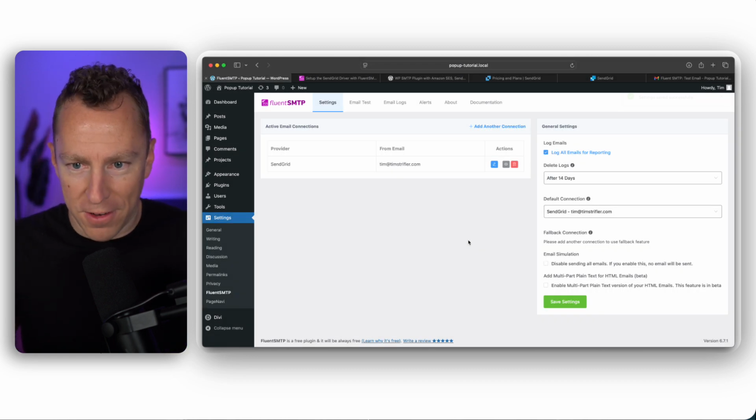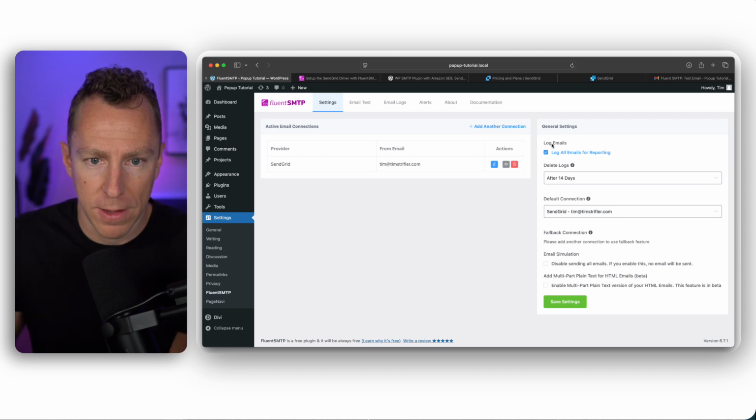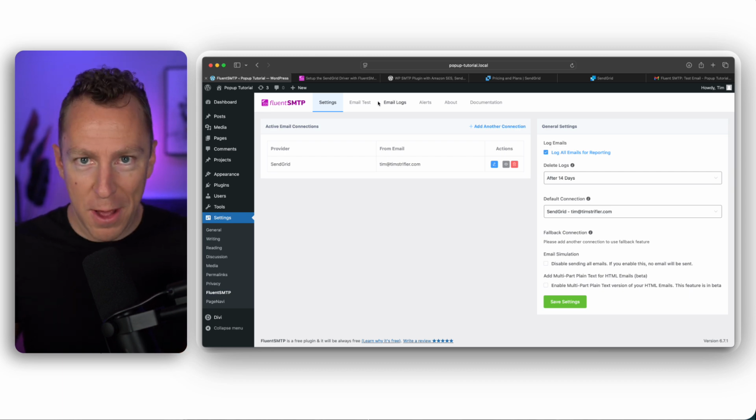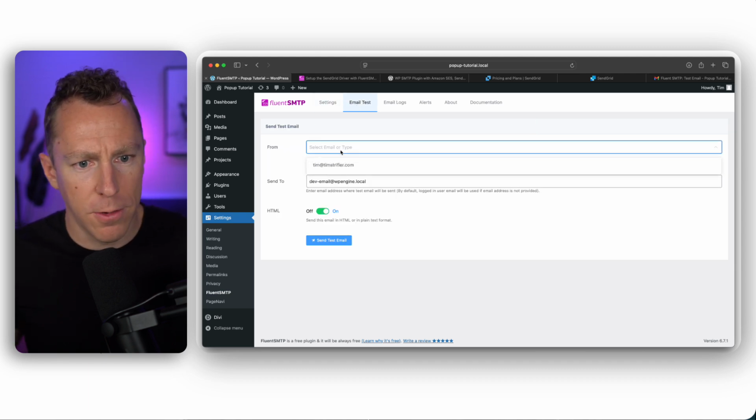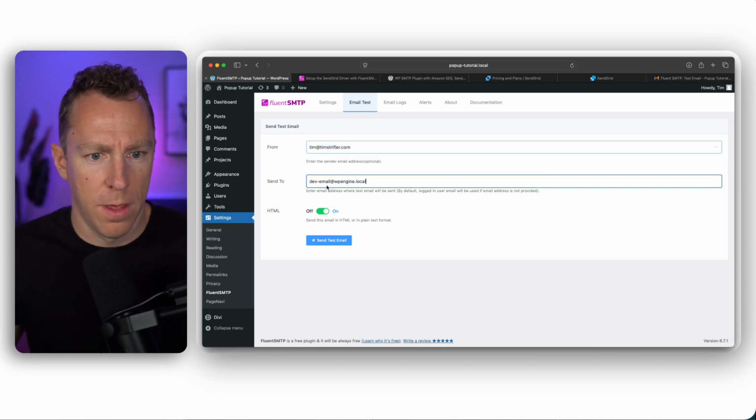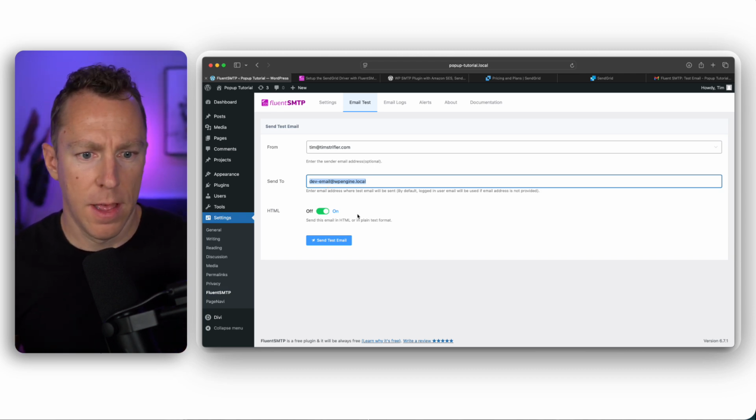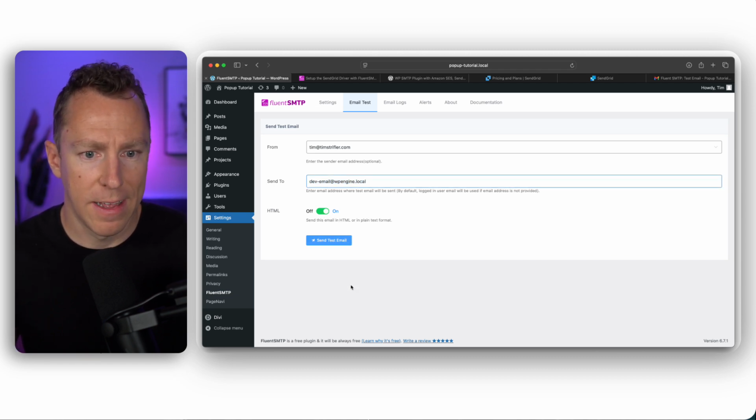Now, that's all you have to do. This is enabled by default to log emails for reporting purposes, and so I definitely recommend doing that. And then if you want to test to make sure that you set it up right, which I highly recommend, then you want to go over here to the Email Test tab in Fluent SMTP, and then put in the email that you want to send to, and then choose if you want it to be an HTML email or not, and then you click Send Test.